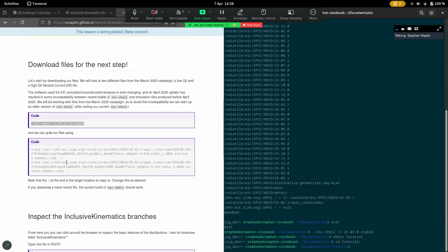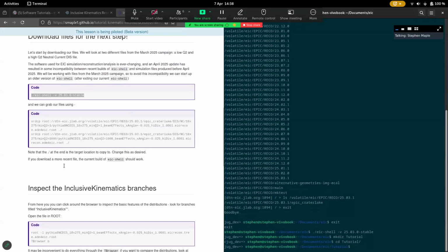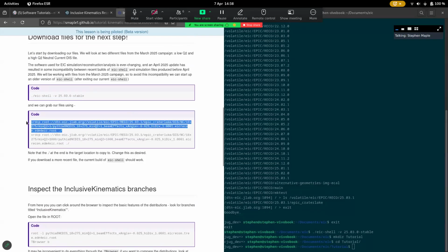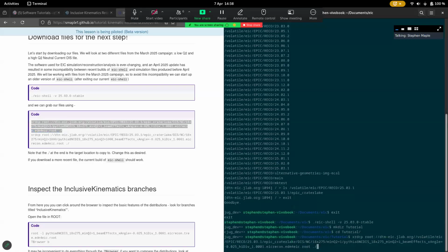That's up to you if you want to. And I've chosen some files ahead of time. I have two files from the March campaign. They're both inclusive DIS, neutral current files, both 18 on 275 as the beam configuration. One has a minimum Q squared of 1 GeV squared, and one has a minimum Q squared of 1000. Right, so I'm going to copy these files, and I'm also going to rename them with the copy command. I'll call this one low Q squared dot root.